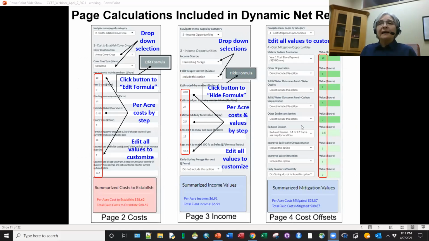Now, 3 out of the 4 pages are involved in updating the dynamic interface. Any changes you make on that page, every single value is customizable. Any change that you make will be reflected in the summarized costs or summarized values. But all of these are summarized on the first page. So let's start with that.